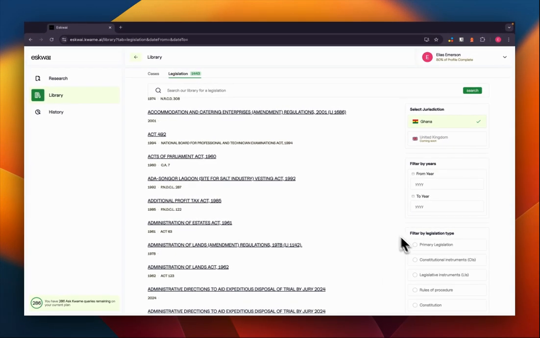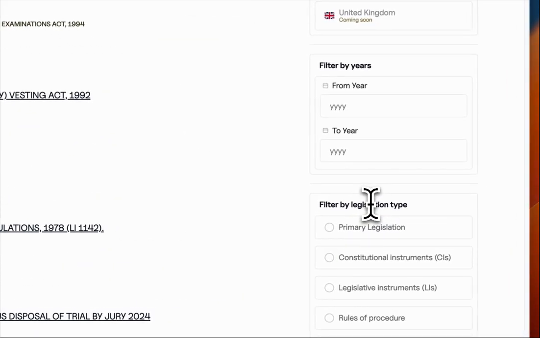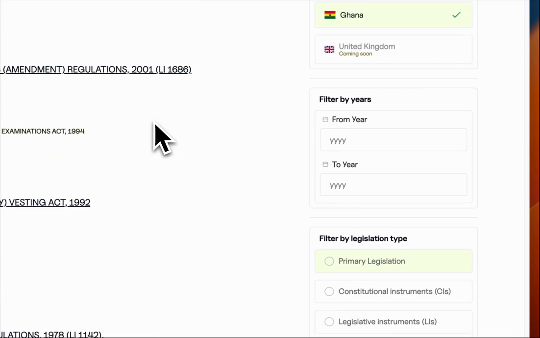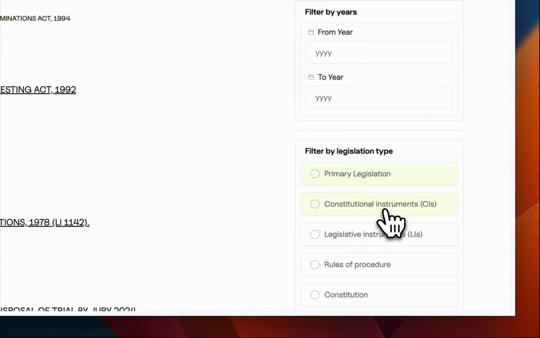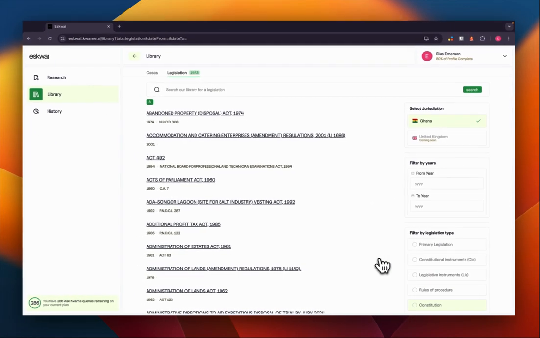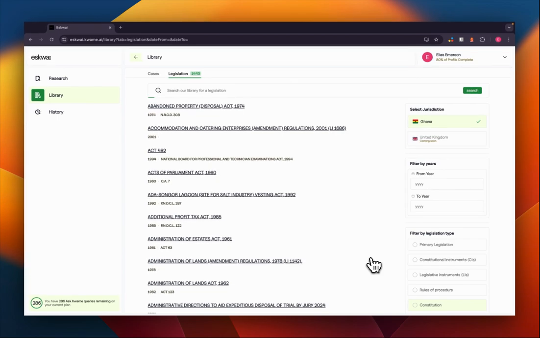Below the date filter, you will find the legislation type filter. This lets you choose specific types of legislation, such as the primary legislation, constitutional instruments, legislative instruments, rules of procedure, and constitution. Selecting any type will update the list to show only legislation in that category.